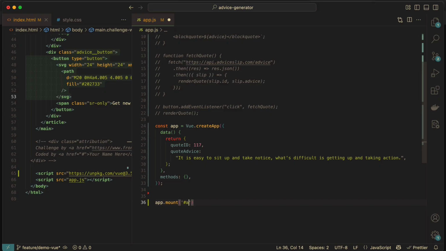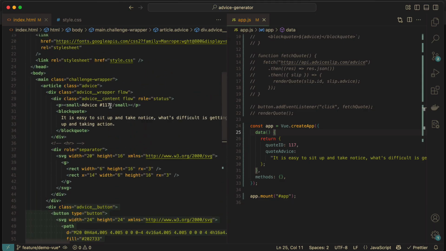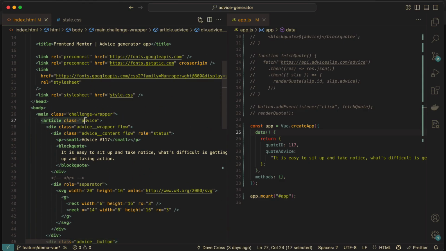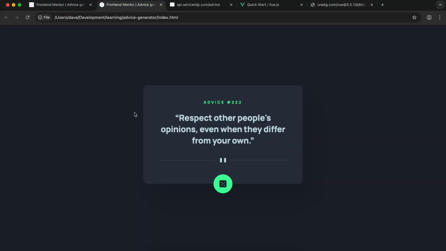In this case, I want app. So right over here, save that first. Right over here in the markup, if we scroll way up to article class advice, somewhere in there, you want to type ID equals app, okay? And with that, I should be able to refresh this, and I get something that looks very similar, okay?